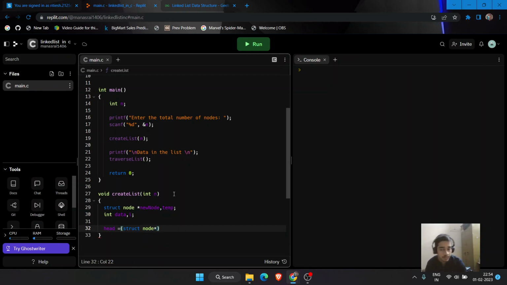I hope you are familiar with how pointers are declared, struct node. We would be using dynamic memory allocation, the malloc function, and for how much memory to give each node, that is the sizeof function, sizeof struct node.